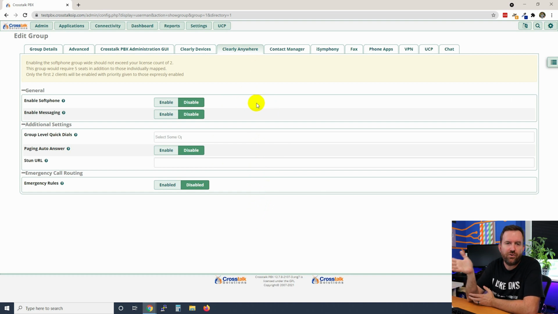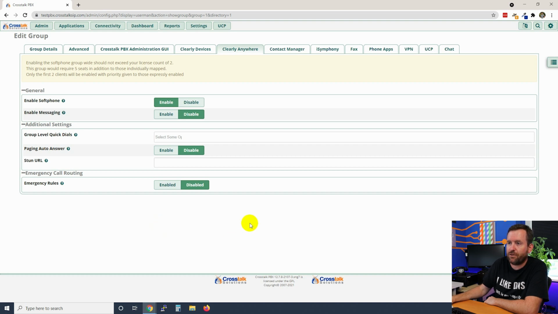So something you might want to do here is create a soft phone users group and then set enable soft phone to enable and only add users into the soft phone group that are going to have access to your Clearly Anywhere soft phones. That way, if you have 20 users but only 5 soft phones, add those 5 to a soft phone users group, and now all you have to do is add or remove people from that group to enable or disable access to the Clearly Anywhere soft phone.